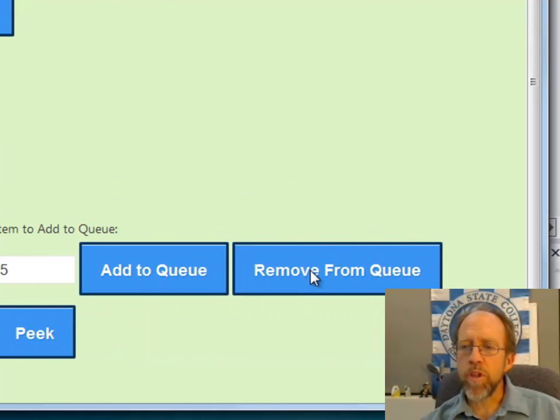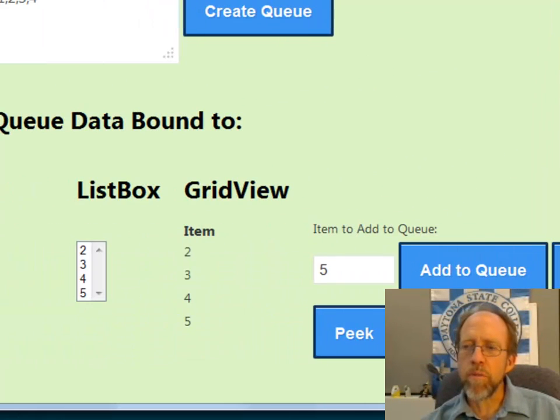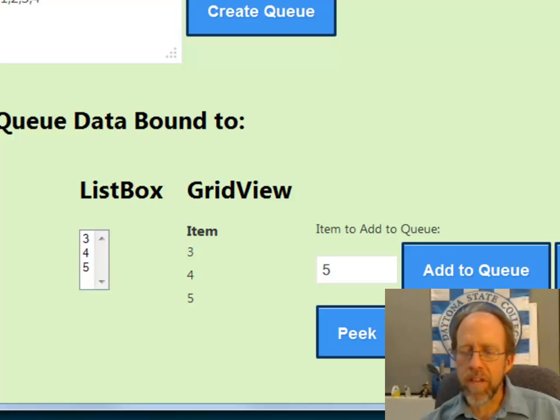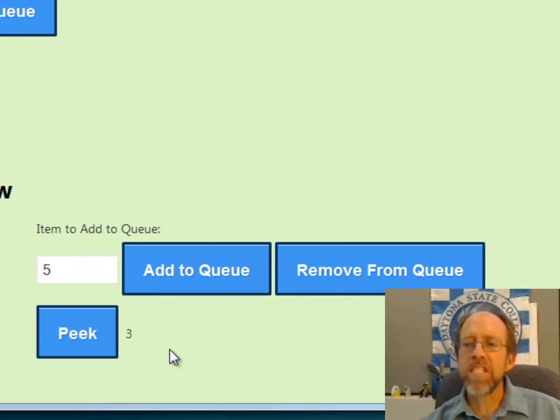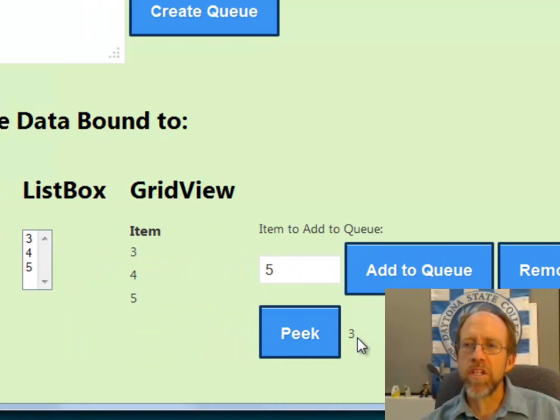And to remove from the queue, notice that the 1 is going to go away if you remove from the queue. And then if you click it again, the 2 is going to go away. And if you peek, peeking allows you to see what's next in the queue. So 3 is the one that's actually at the front of the queue right now. So that's an example of a queue.